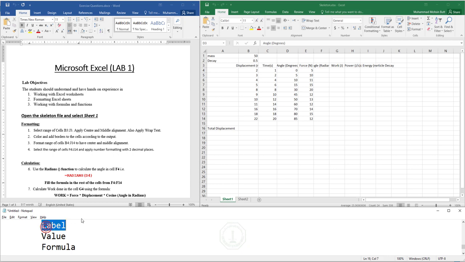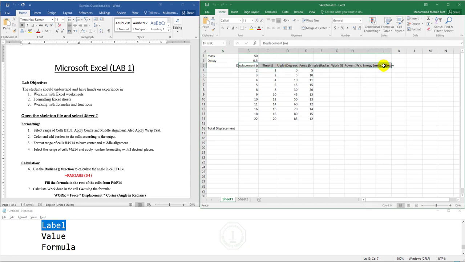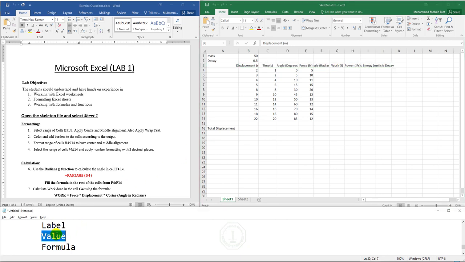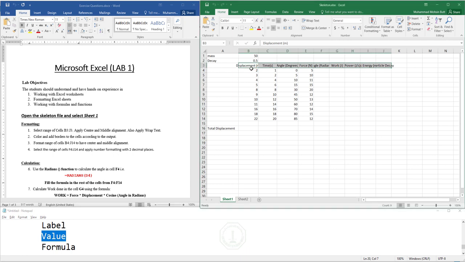First of all, what is a label? A label is any type of text within a cell. For example, in this worksheet that you see, cells A1 and A2 contain labels. Cells B3 to J3 also contain labels. And then what is a value? A value is any type of number. So if a cell contains any type of number inside it, we say it contains a value. For example, B4 to B14 contain values.